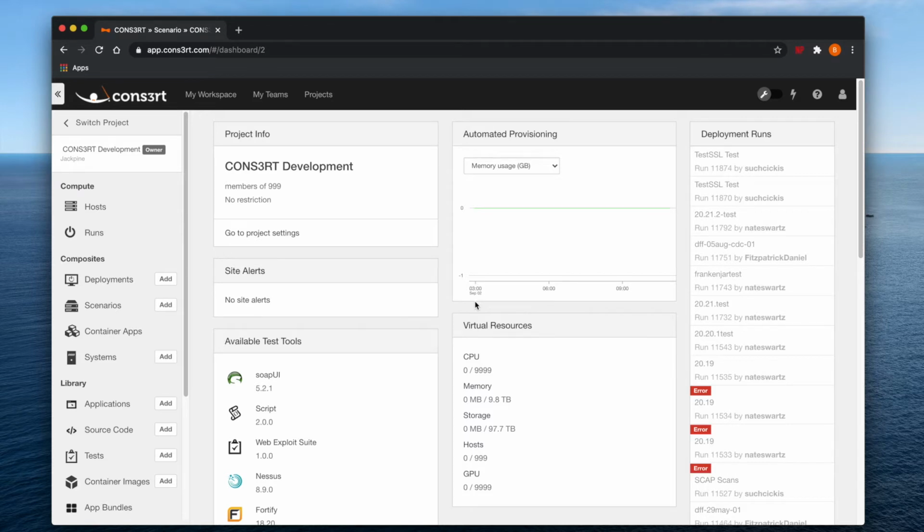In today's video, we'll be taking a look at how to create a deployment. A deployment consists of a scenario and/or a test asset. If you would like to review the process for creating a scenario or a system, follow the links in the upper right-hand corner of the video or in the video description down below.